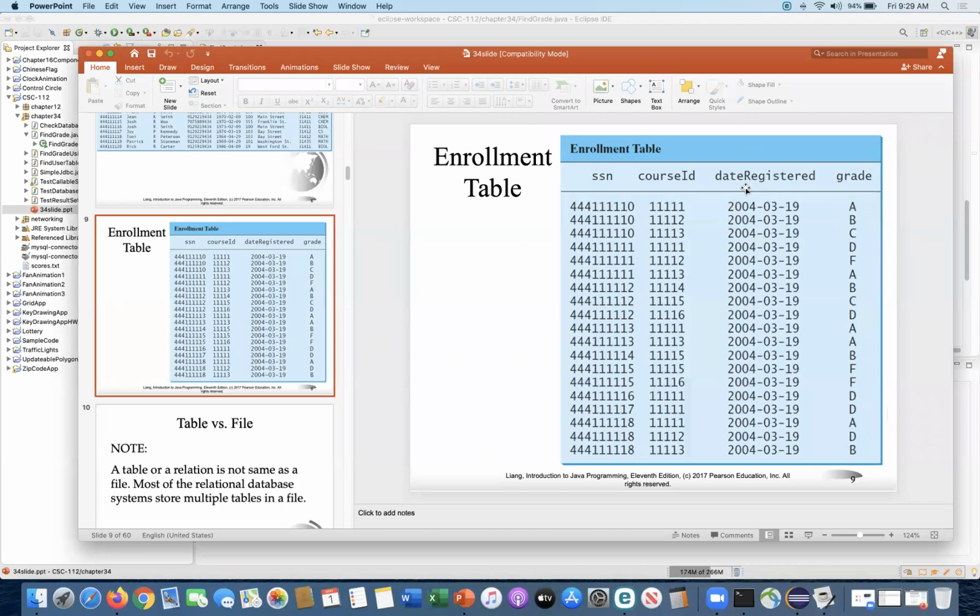But the problem is, where do I dig up the name? And where do I dig up the course ID has a title? Where do I dig that up? It's not part of the actual table. And this is what's called joining data. This is an important concept. You want to join this data with data that's found in another table.